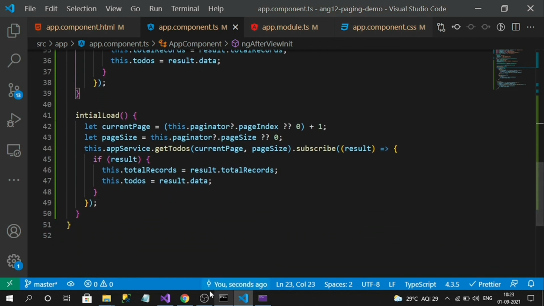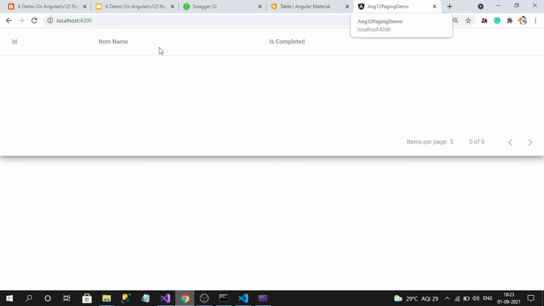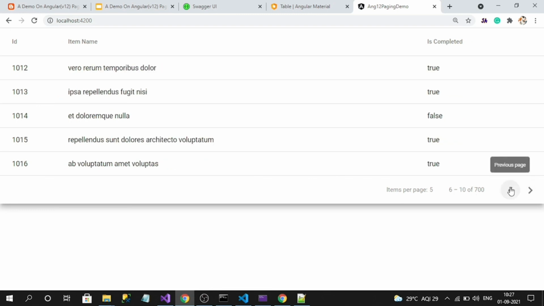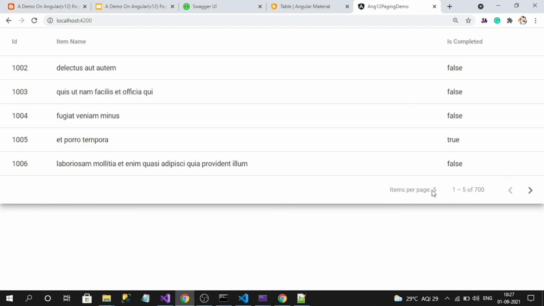Let's check it. If we refresh, now see, we are getting the initial data. And here also pagination and next, it is showing the MatPaginator. And if you are on the first page itself, it automatically disables this side arrow. Great. And here you can see the page size is fixed, right?